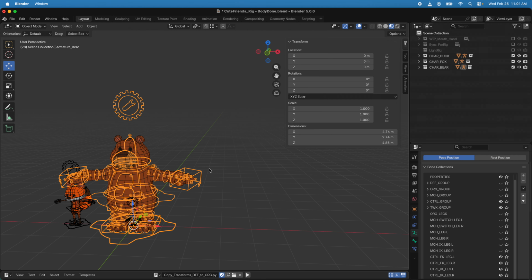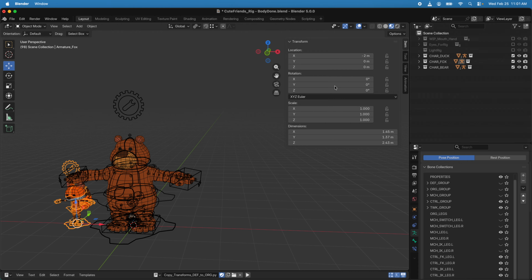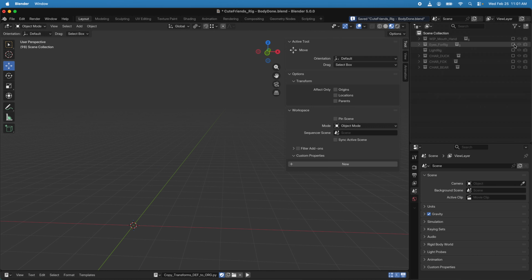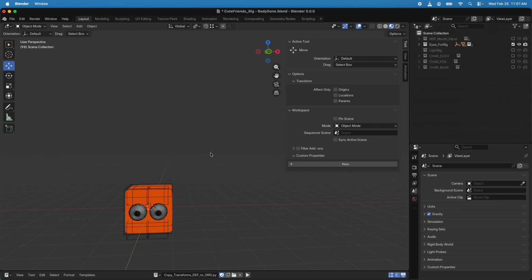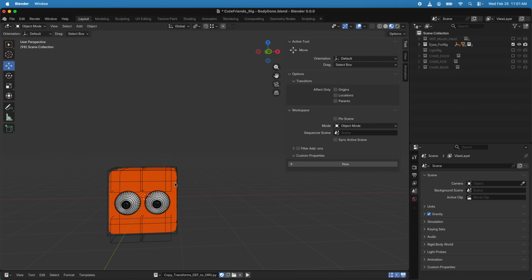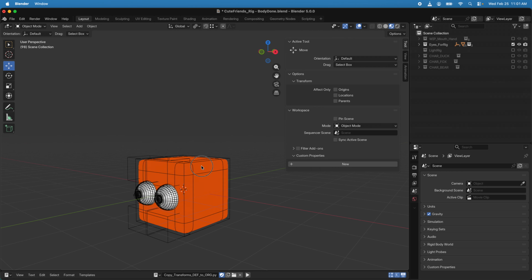We're going to hide these characters, bring them back to world origin and turn them off. And we're going to reveal the eyes. The plan is I'm going to rig a pair of eyes separately with the new rig, and then I'm going to join the rig into the characters.